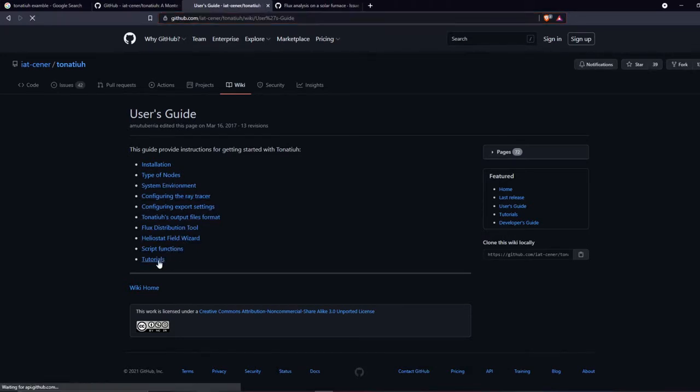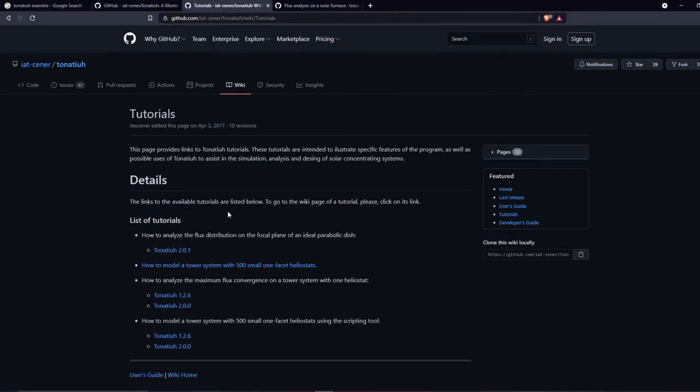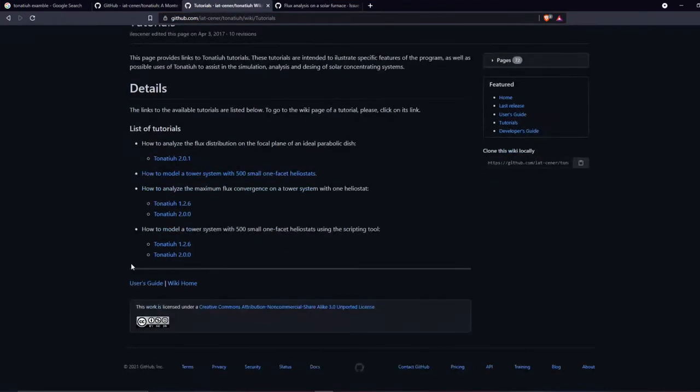You can click tutorials. In this tutorial you can see some examples also. Click how to model a tower system with 500 small heliostats, like this. You can see one more example, how to analyze the flux distribution on the focal plane of an ideal parabolic dish collector. Click this.